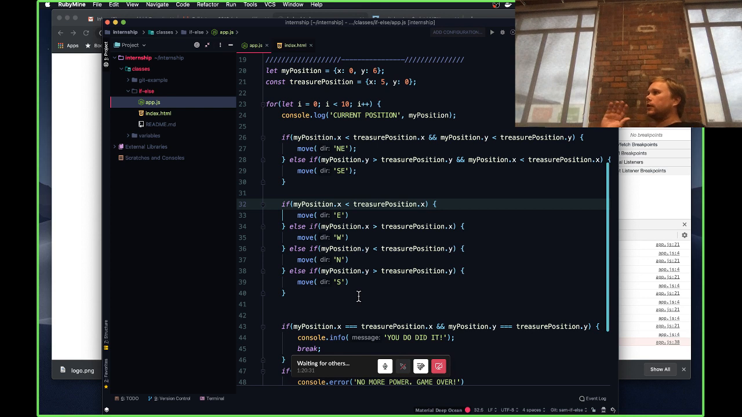So on step 1, i is 0. My current position is x is 0, y is 6, right? So I get to line 26, and I say, okay, is my x position less than the treasure's x position? And is my y position less than the treasure's y position? No. Line 28: is my y position greater than the treasure's y position? Yes. And is my x less than the treasure's x? Yes. So we're going to move southeast. We drop into line 29.